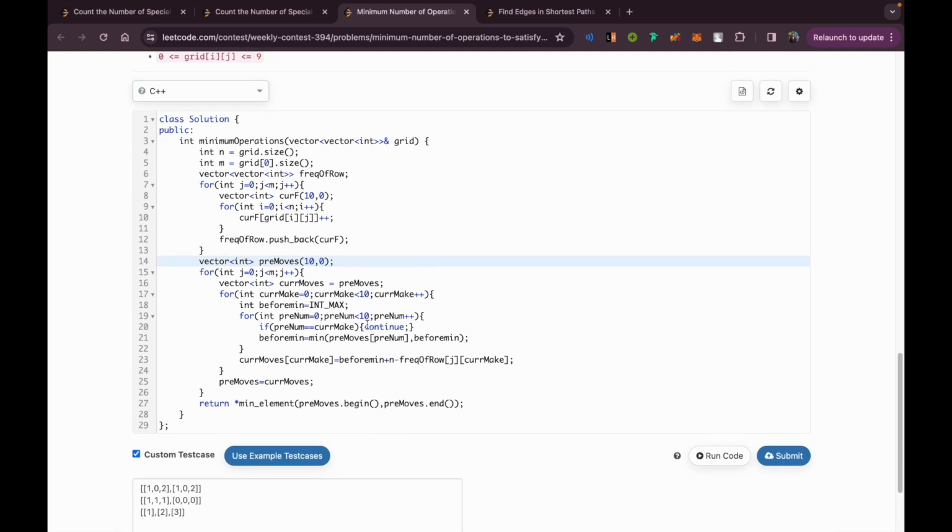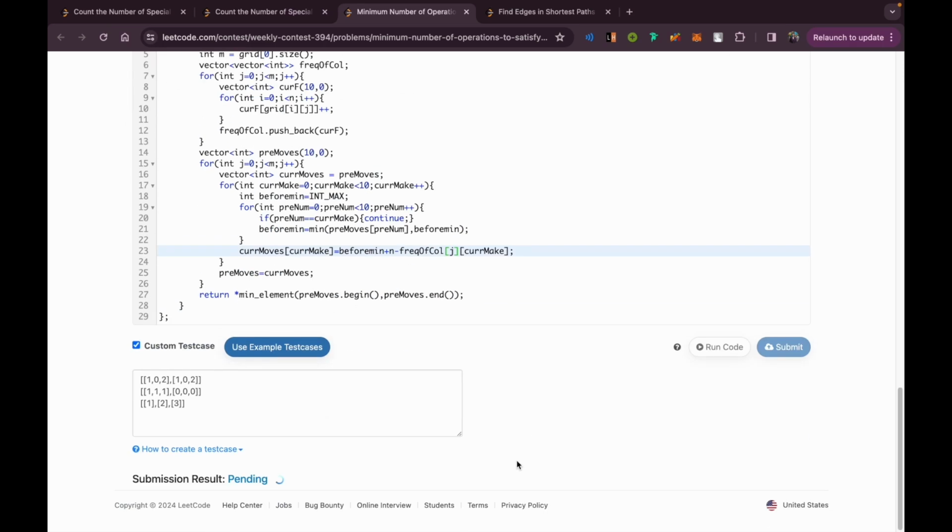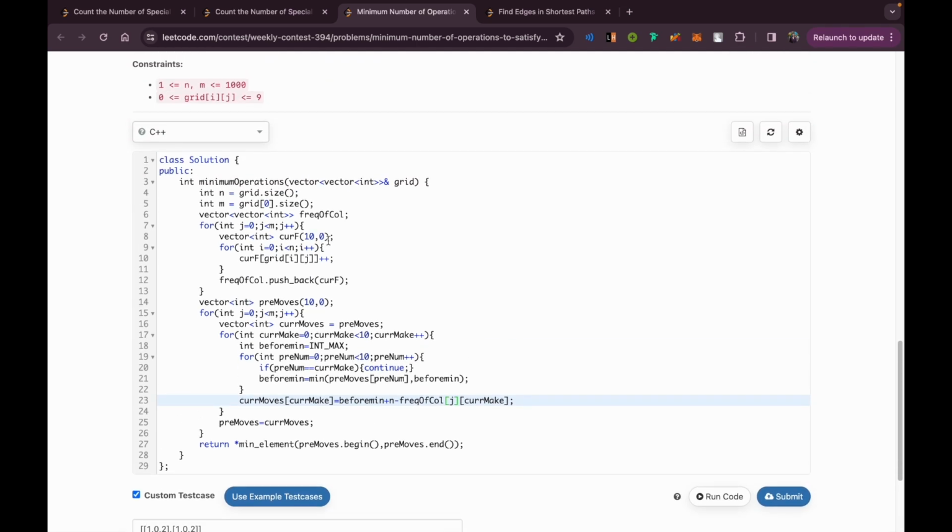Once you have understood how we are implementing this, the code is going to be very simple. First, I'll calculate n and m, simply grid size and grid[0] size. Then I'll create a 2D vector called frequency of columns. Sorry, not frequency of rows, this should actually be columns. This is also column. Let me submit this and let's see.